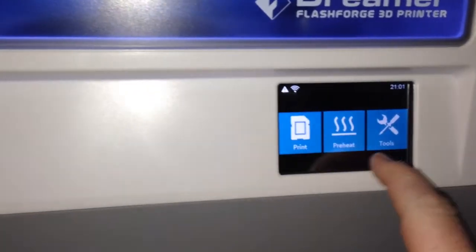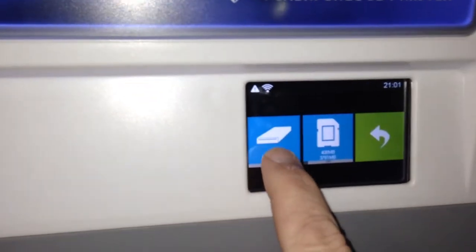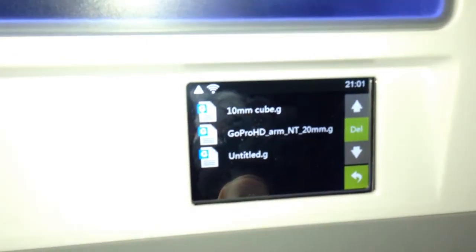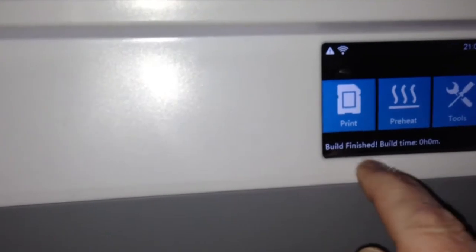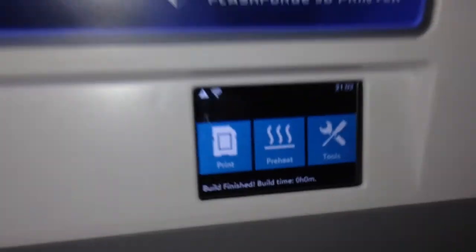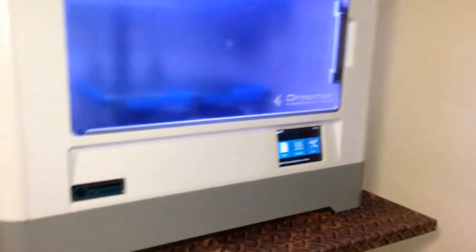But here's the interesting thing. If I go print internal memory, there's my file, GoPro HD ARM 20mm. So the file is actually on the internal memory card. Let's see if I can print it. Build finish time. So the file is corrupt. So for whatever reason, it's not copying the files correctly. So still need some work with that one.